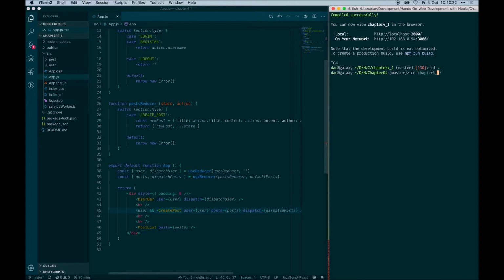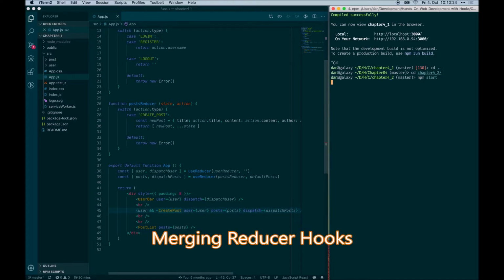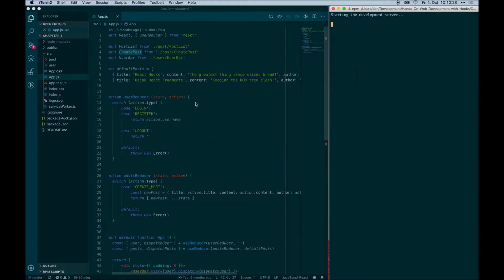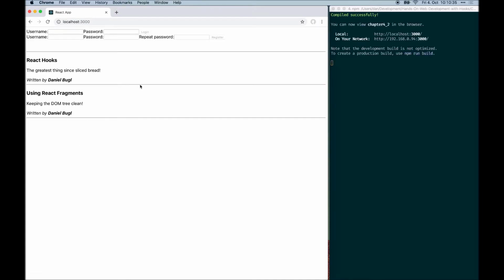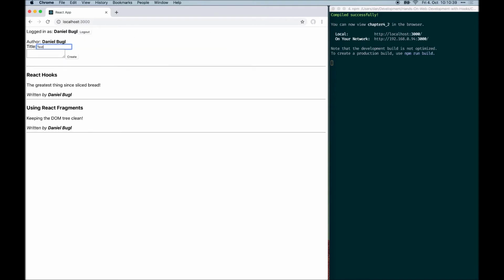In the second code example for chapter 4, we combined the reducer hooks to a single reducer hook so that we only have one dispatch function that we have to use. Again, we can see it still works the same way as before.